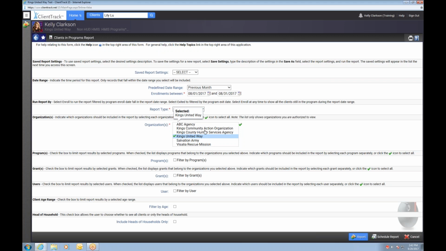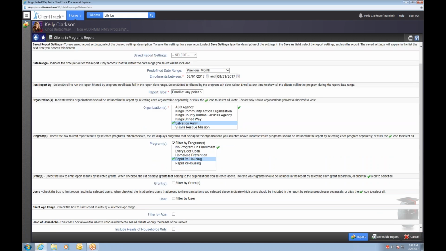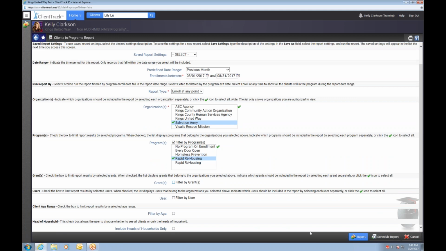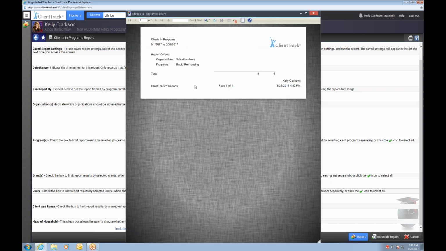And then from here, you can select the agency that you're working with. I'm going to pick Salvation Army. For programs, let's filter by rapid rehousing. For the grant type, there's none on that one, but you can filter throughout to make sure that you get the full report for yourself according to your agency. So now I'm just going to report, or you can even do a scheduled report. Since this is a test site, it doesn't show that I have any clients in any programs, obviously.